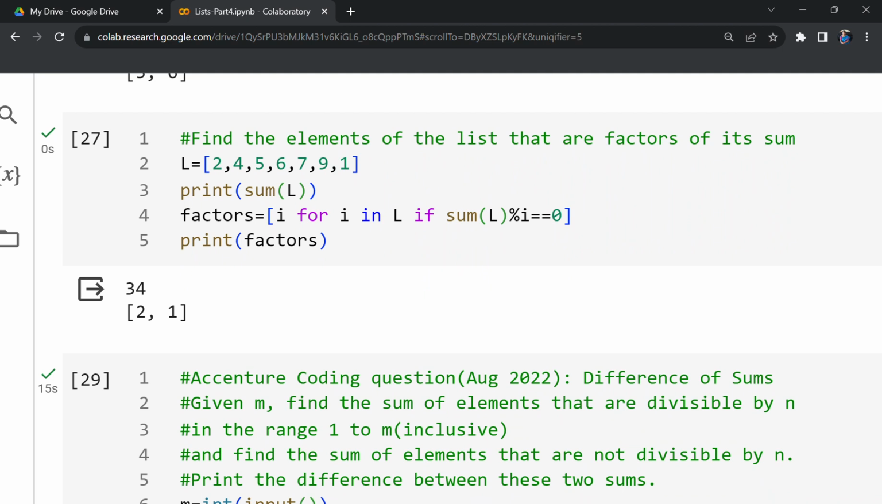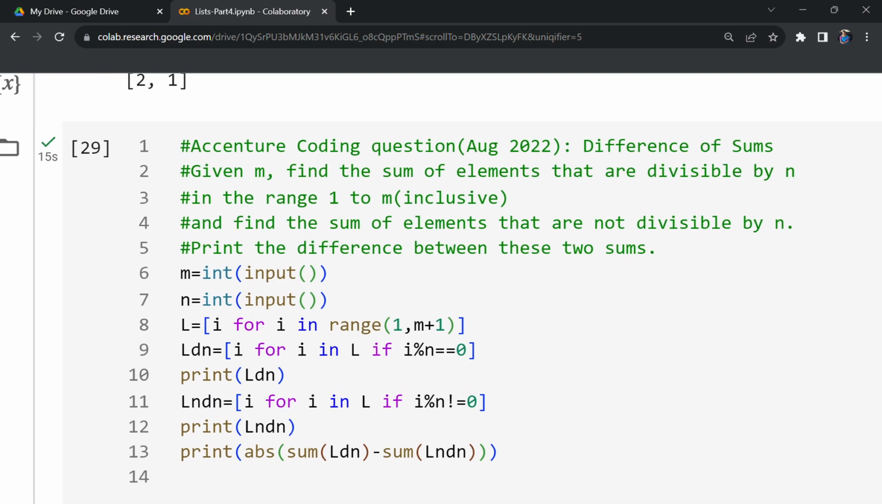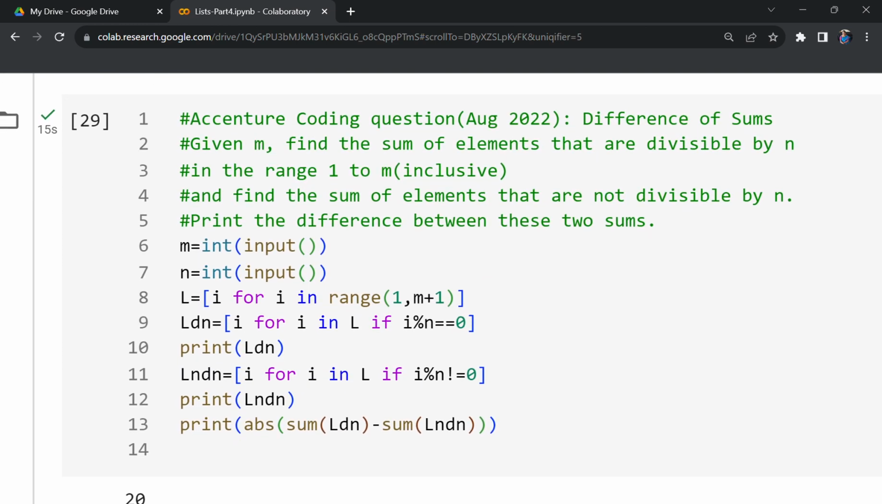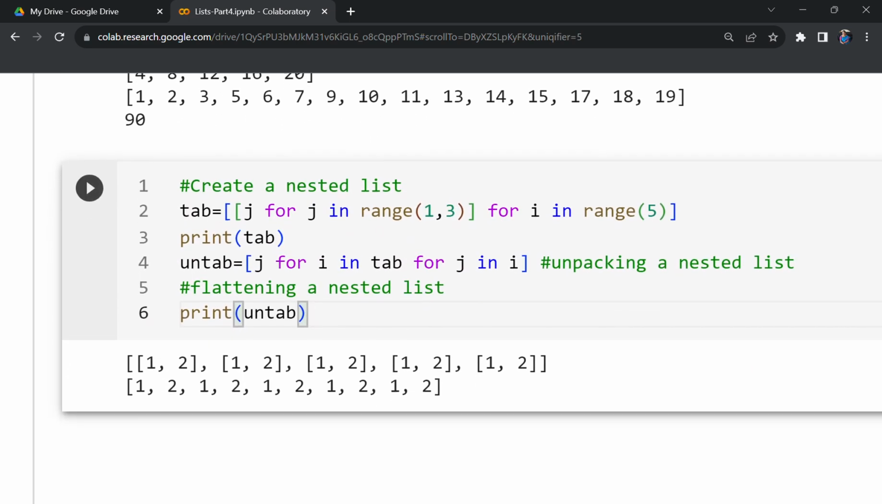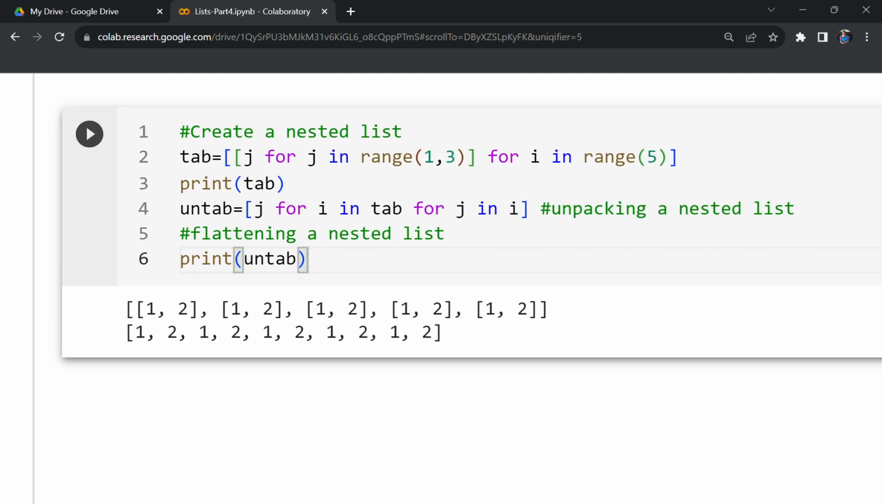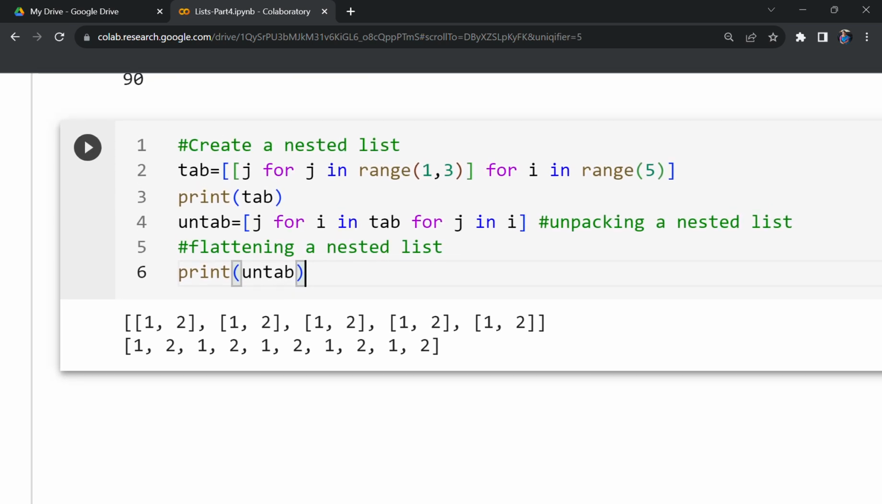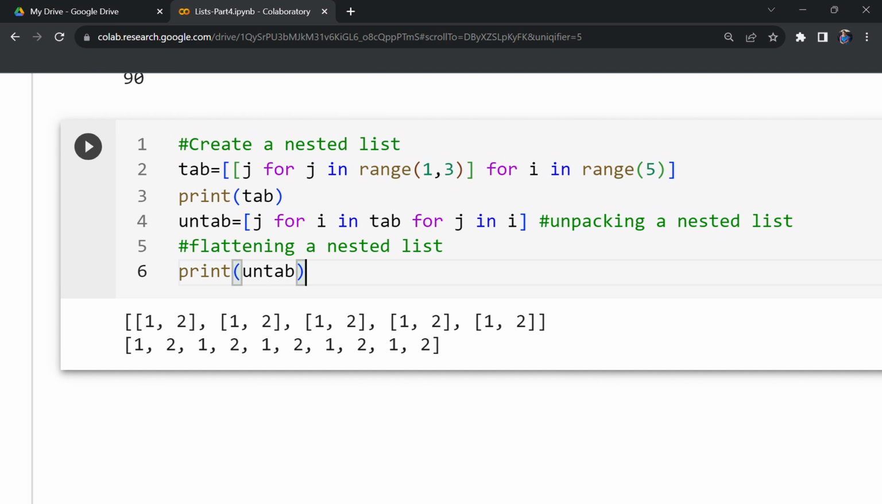Next, find the elements of the list that are factors of its sum. This is one question given in a service-based company. Given a list, generate a list named factors by applying the condition sum of L modulo i equal to 0. Next one is an Accenture coding question given in August 2022, about finding the difference of sums. Next, we have seen creating a nested list, and how unpacking or flattening the nested list can happen with the help of list comprehension.